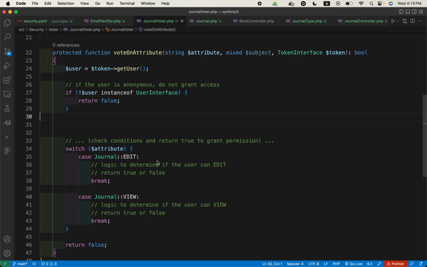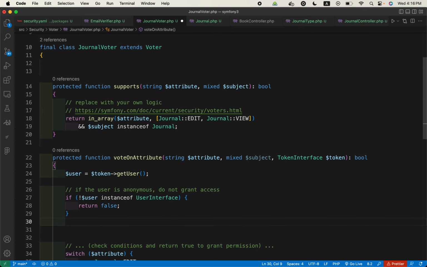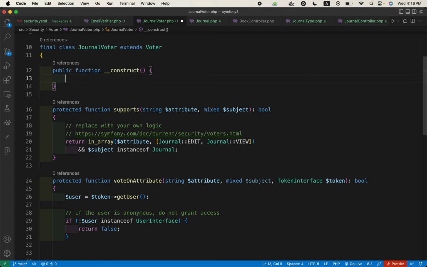What we can do is, one thing we also need to do is we should have a constructor in this class which is not part of the make command, function __construct, and we basically need to inject a Security object.